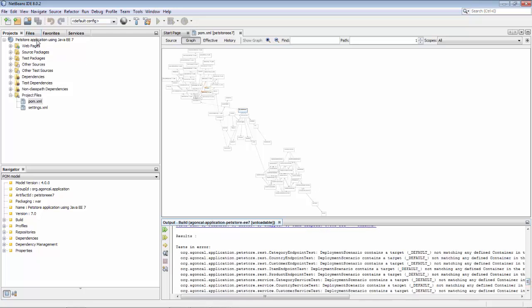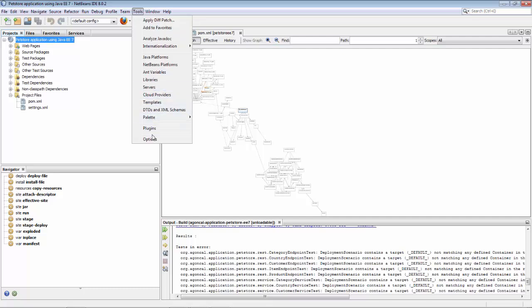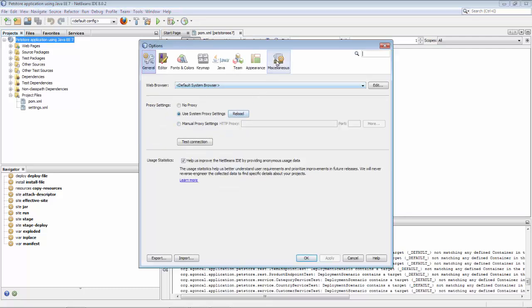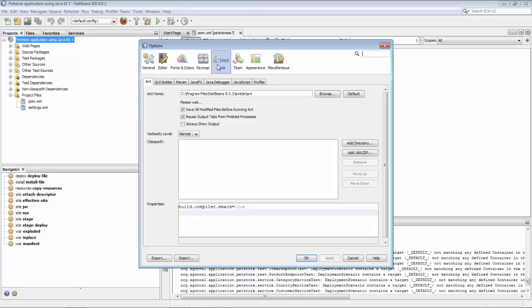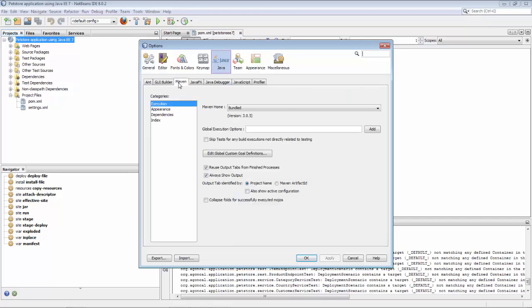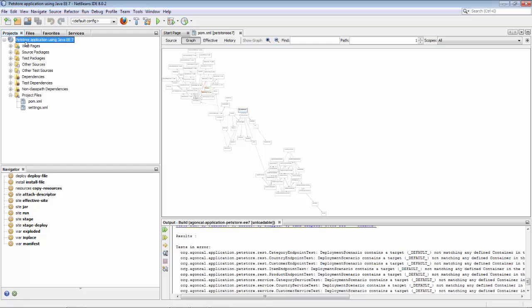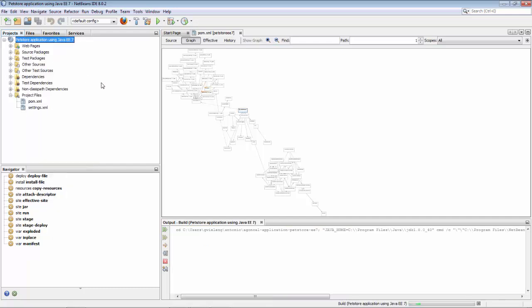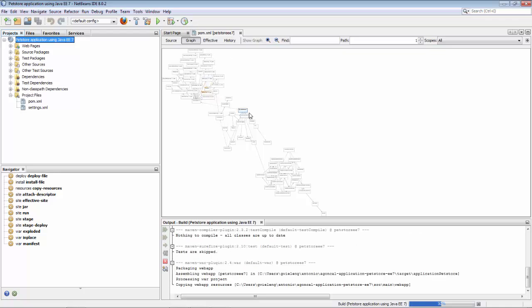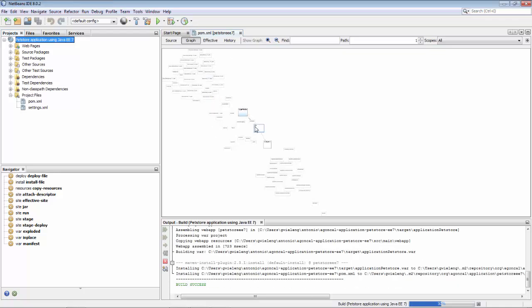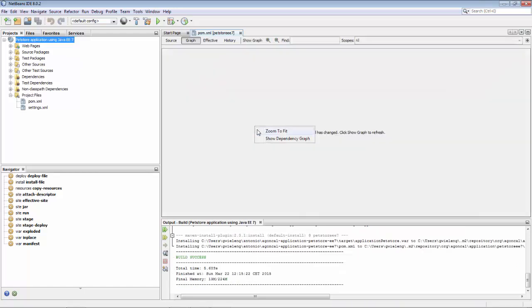We can actually exclude the tests. So if we go to the options window, and we go to Java and Maven, we can say here, skip tests for any build executions not directly related to testing. So we say OK, right click it and do the build again. In the meantime, we can take a look at the dependency graph. So here are clusters of dependencies that relate to each other. We can zoom in. We can zoom to fit. Oh, the build has succeeded.